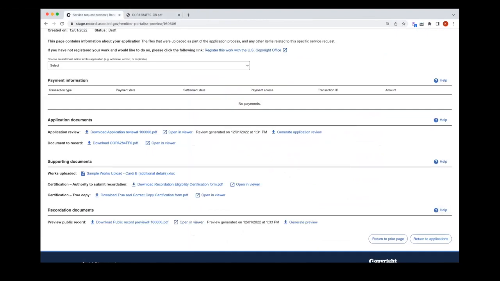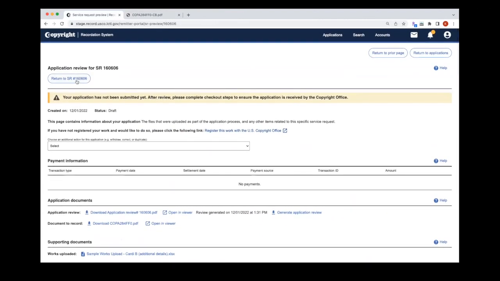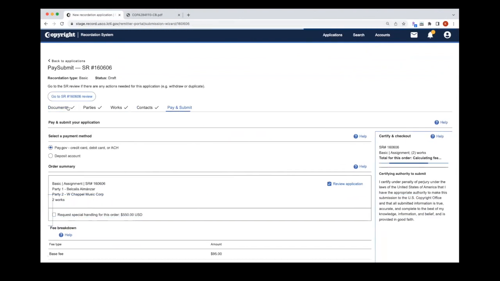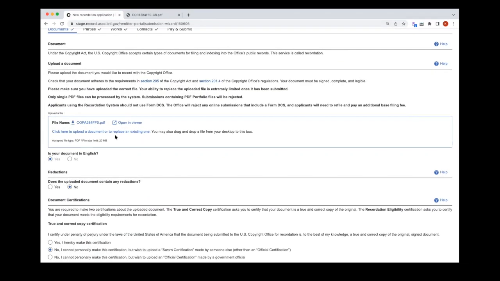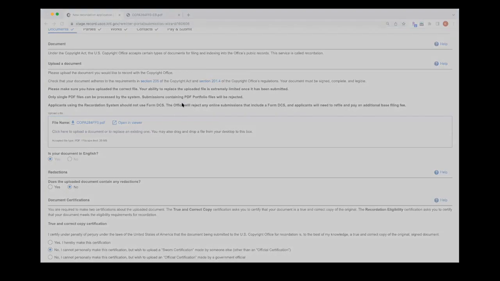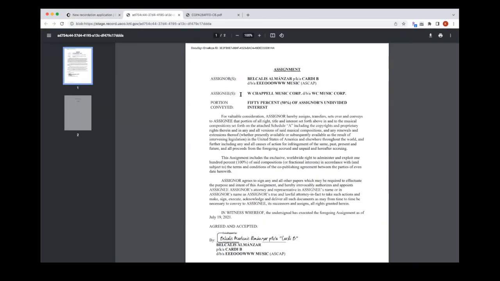All right. Now let's go back and make sure I uploaded the right document. So I'm going to go back to the document section and upload the correct document. Now I'm going to make sure that this is the right document here. I'm going to open it in viewer. And yep, this is the document that I want to record.